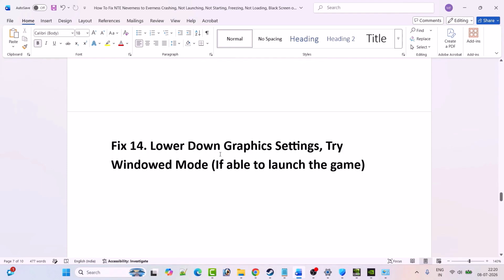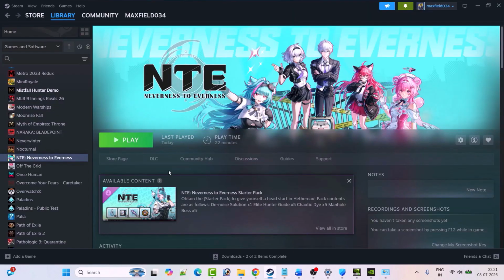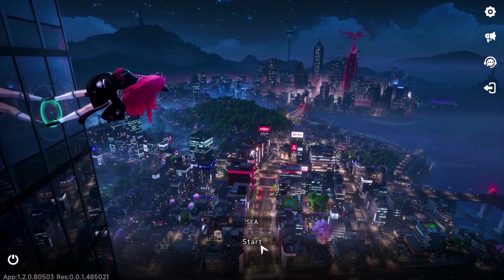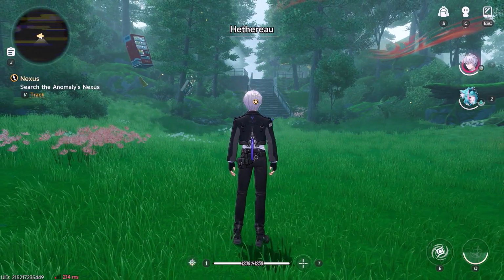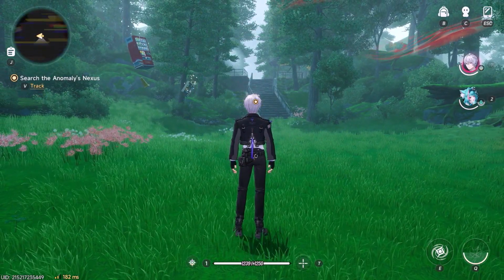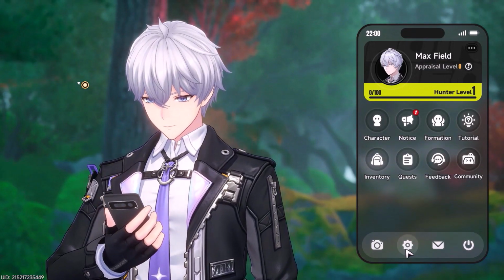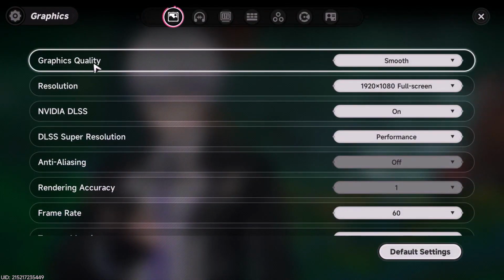Fix 14 is to lower down graphic settings. Try windowed mode if able to launch the game. So first of all, launch the game. Now start the game, and once you are in the game, press the escape button on your keyboard and then click on settings. Now here you will see graphics quality.